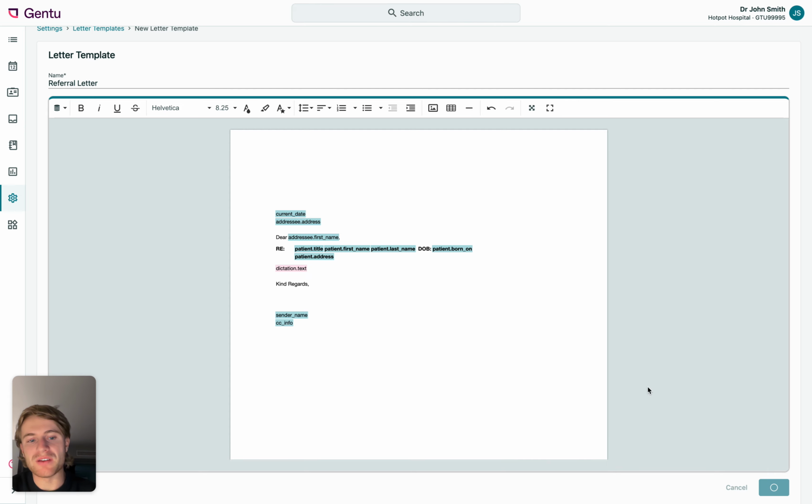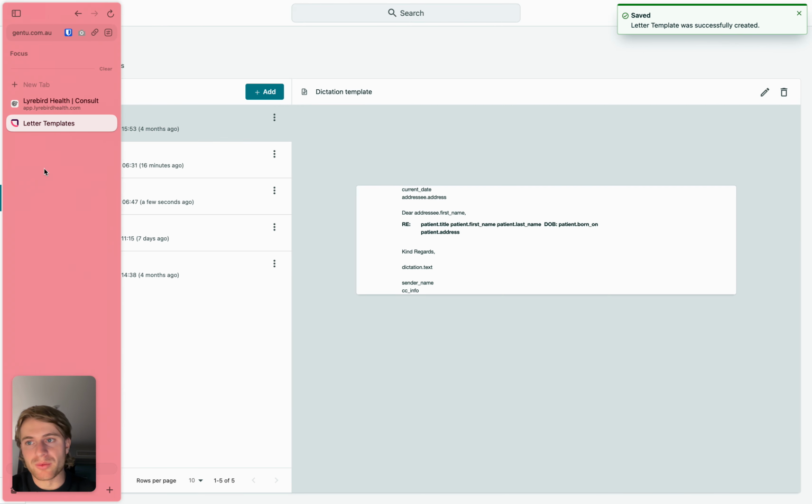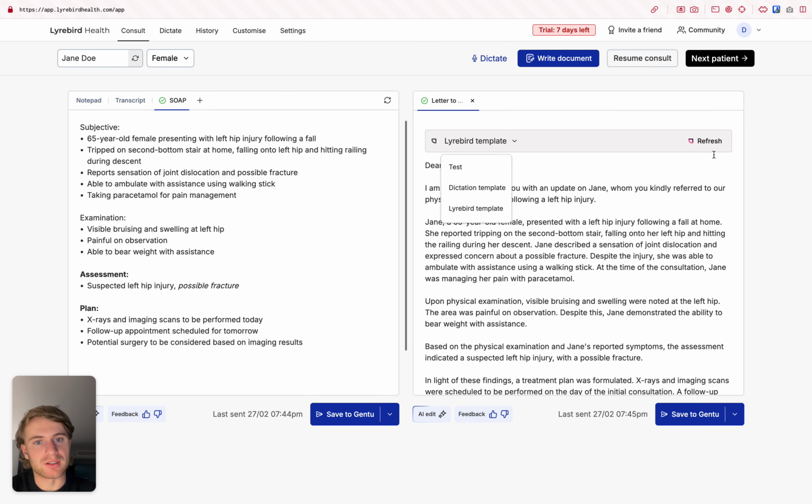Once you click save, I can go back into Lyrebird. I can click refresh. And we'll see that there will be a new referral letter template there. And I can just save it. That's going to save to Gentoo in that template that I've just created. And that means I can edit it. So that is a really key step to the integration.